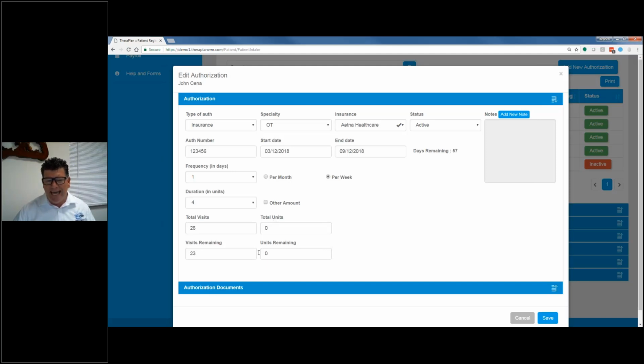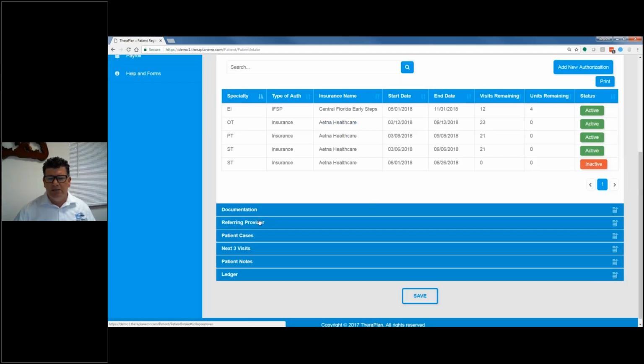These buttons are editable, so if you are just starting into TheraPlan, and if you're watching this, you probably are, you'd have to calculate where you are in the authorization when you start using TheraPlan. So I'm just going to cancel out of that. We'll go on to documentation.